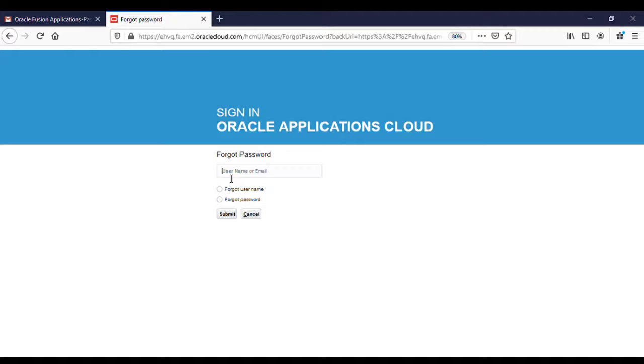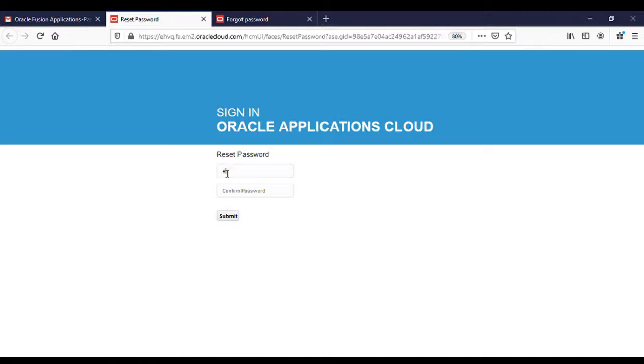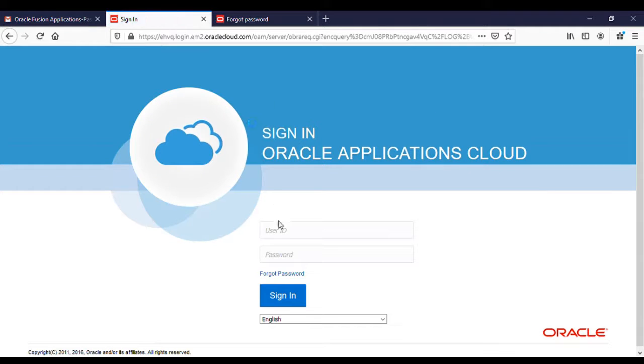On this screen, please enter your user ID, select the Forgot Password section, and click Submit. You will now receive an automated email from the system. Please click the link in the email and reset your password. On this screen, please enter your desired password. Now, please enter your password again to confirm and click Submit. Now please enter your user ID and your password and click Sign in.